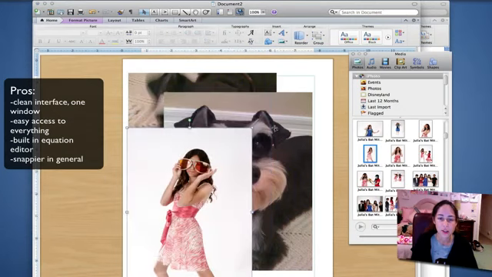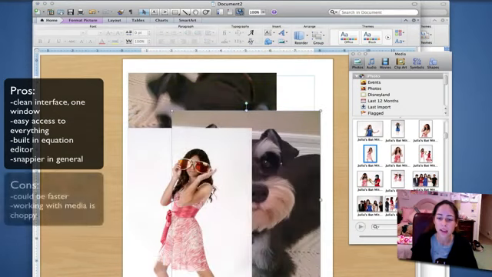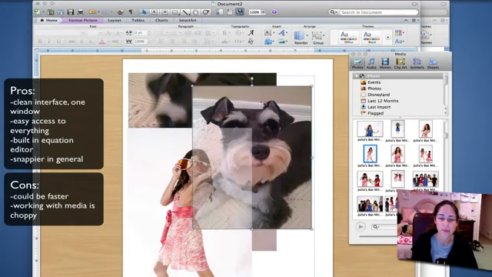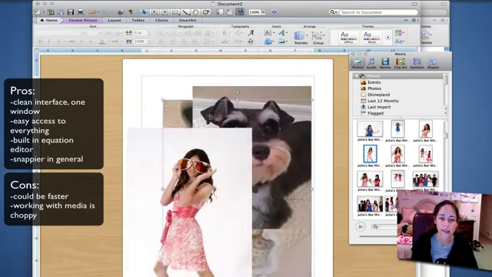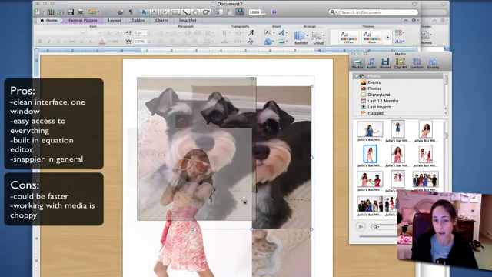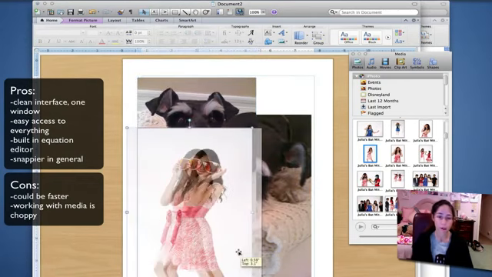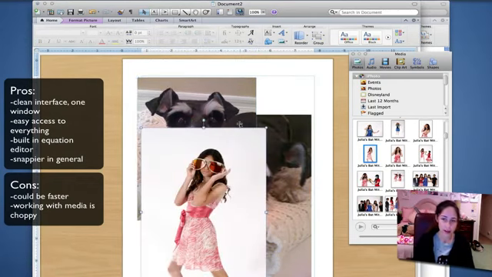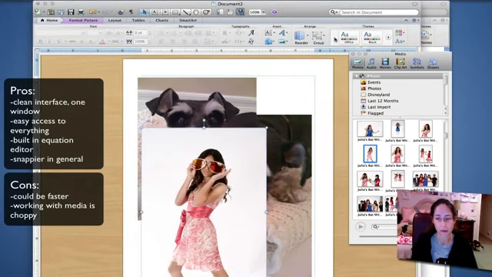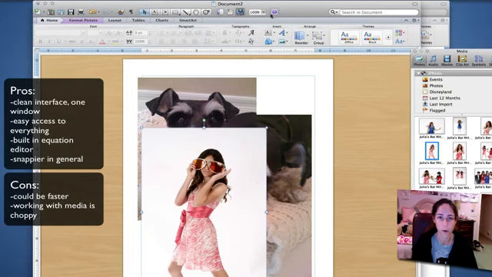Now I just wanted to show you that when I'm moving these pictures around, it's not as smooth as I'd like it to be. It is a little choppy sometimes. It's not as smooth as when I use iWork, and so that's something that I think it can still improve on. But like I said, other than that, I love this new Microsoft Word.